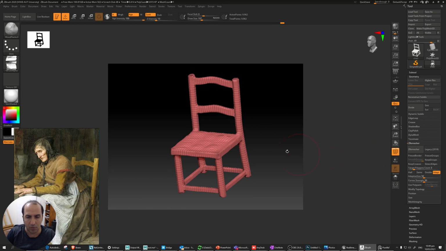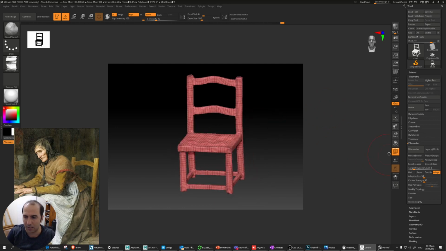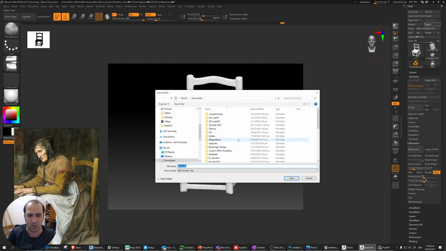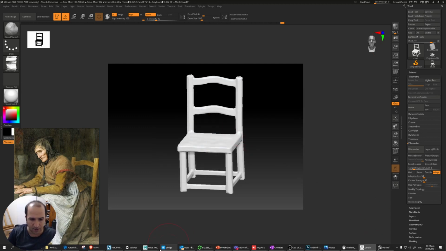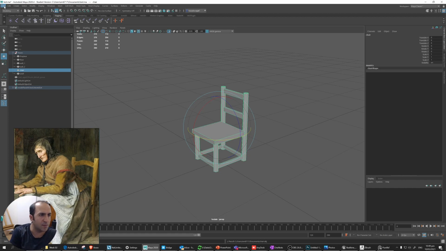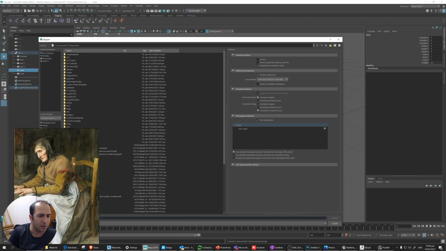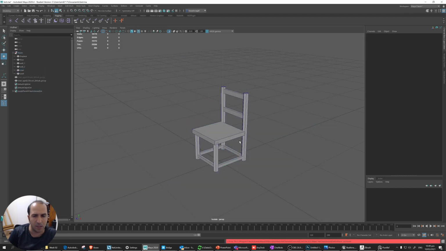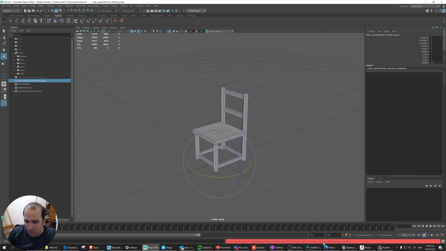It's both manageable and it has the detail I want, but it just doesn't have a proper UV, so I export it back to Maya, chair aged 2, because I have one. Bring it back to Maya. We don't need you, lady. Sorry. Control Shift A. Yeah, that's the one. It's just there.